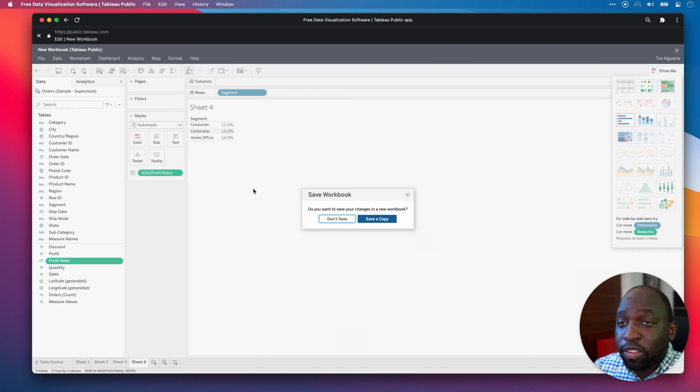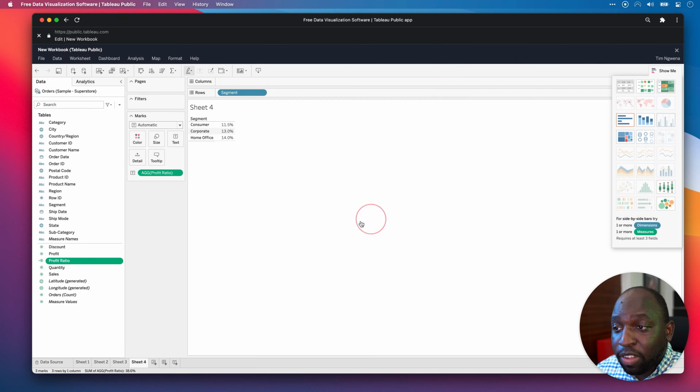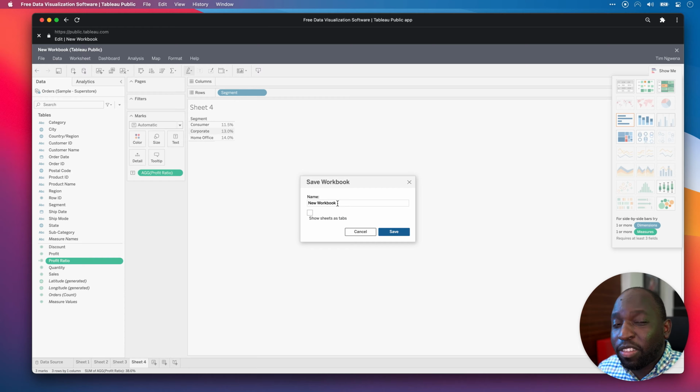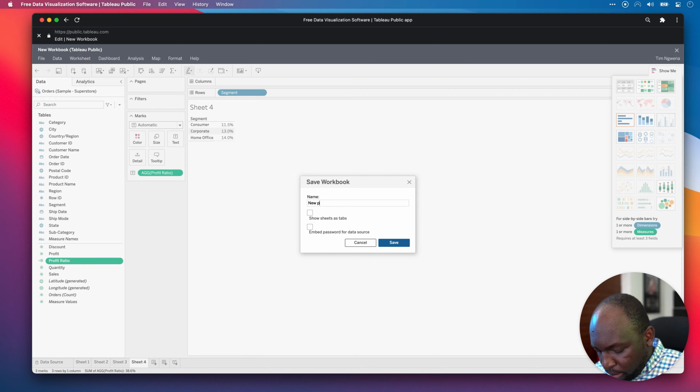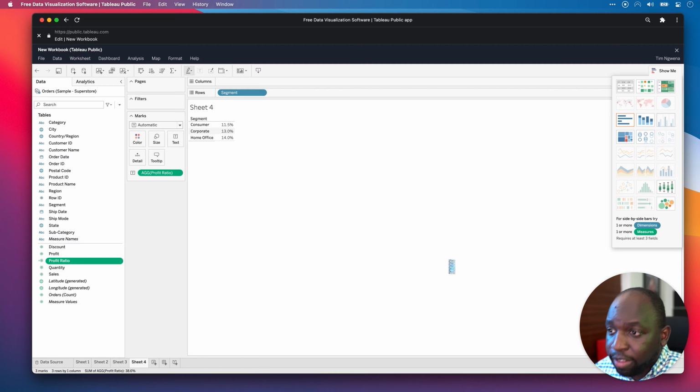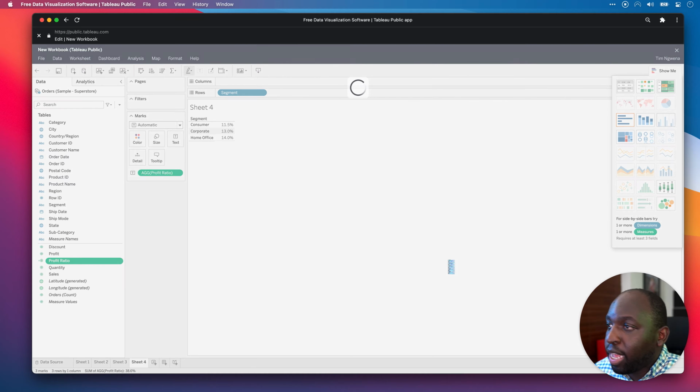Now, what I just did there is I hit the X button and it's asking me to save the workbook. So I'm actually going to save a copy. Okay. And it's asking me to save a copy because technically, I haven't saved this anywhere. So I'm just going to call this new public test workbook. Okay. And hit save. All right. Now that I've done that, it's going to go ahead and save.